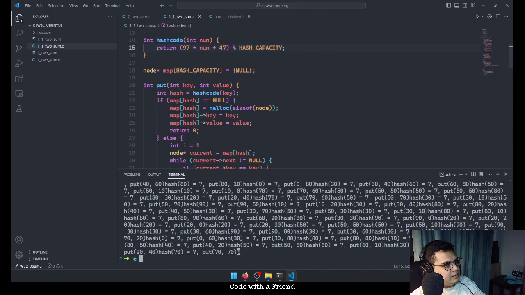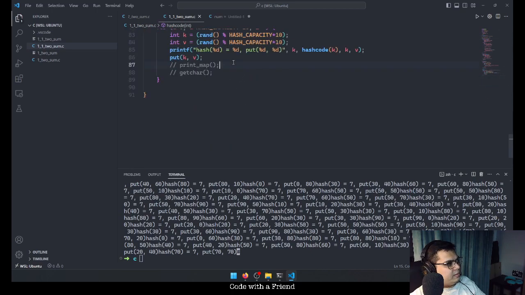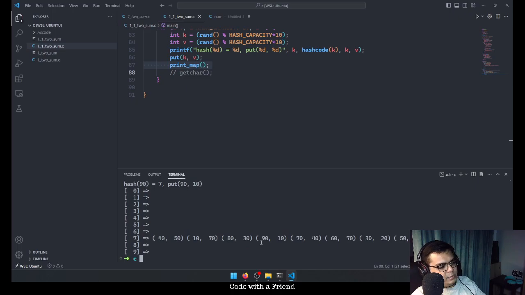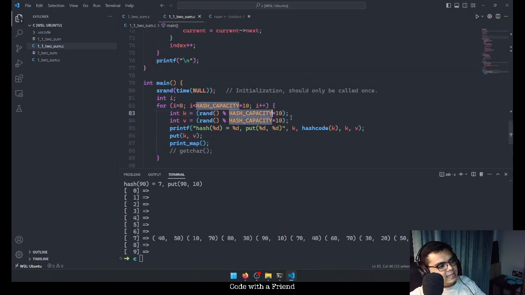I don't know why it's not printing. Oh yeah, I think we just removed print map here. But I think we are able to see that everyone is bucketing to 7. The weird thing is, since 10 is the hash capacity, that's why it's happening. But anyway, that's beside the point.